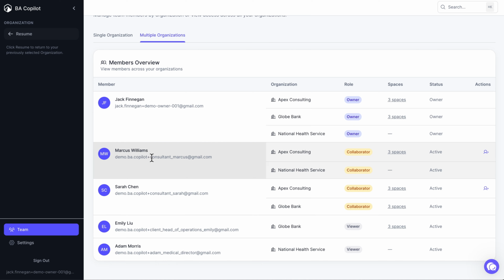Marcus is a consultant in my company assigned to the NHS, and he has a collaborator role in BA Copilot, which means he can generate process maps with AI. Sarah is a consultant assigned to Globe Bank, and then Emily is the head of operations at Globe Bank, and she has viewer access to the organization within BA Copilot. So she's a client stakeholder. And then Adam is a medical director at the NHS, and he has viewer access to the NHS.